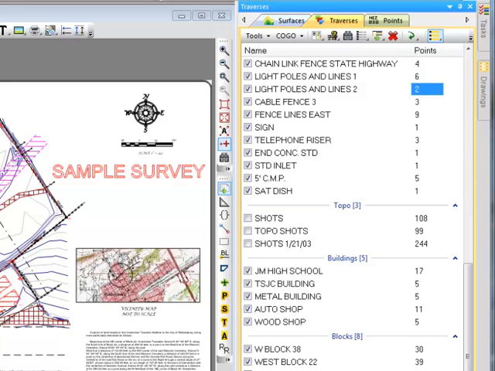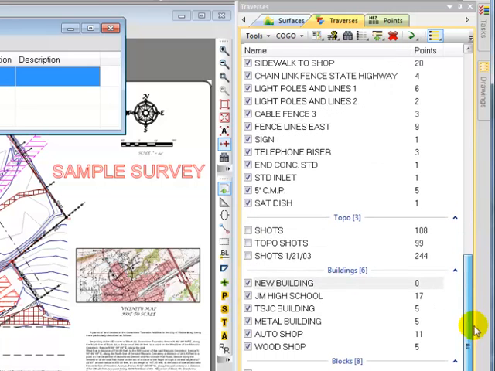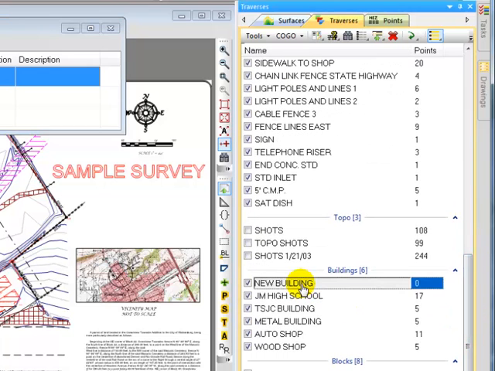I'm going to tell Traverse PC to go ahead and insert that. Okay? And if I take a look at my buildings now, I see that I've got a new building inserted directly above the Gym High School. So what's nice then is that I used the right click to control where I wanted to insert a new traverse in the Traverses Manager.